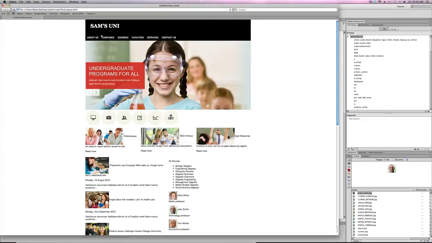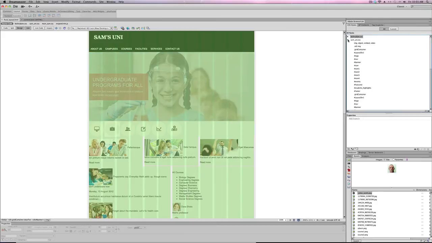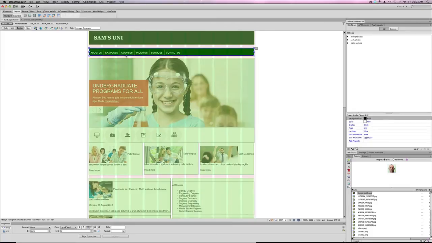Okay, we're going to create rollovers for the rest of the navigation. So I'm going to go into my styles and I'll click within that space to help me. If you have clicked on live view, you want to click back on live view to get out of it. That sometimes can be quite confusing.